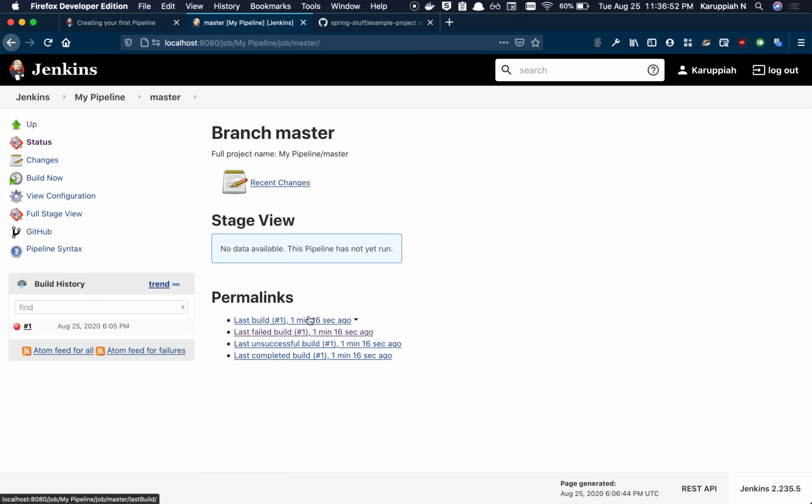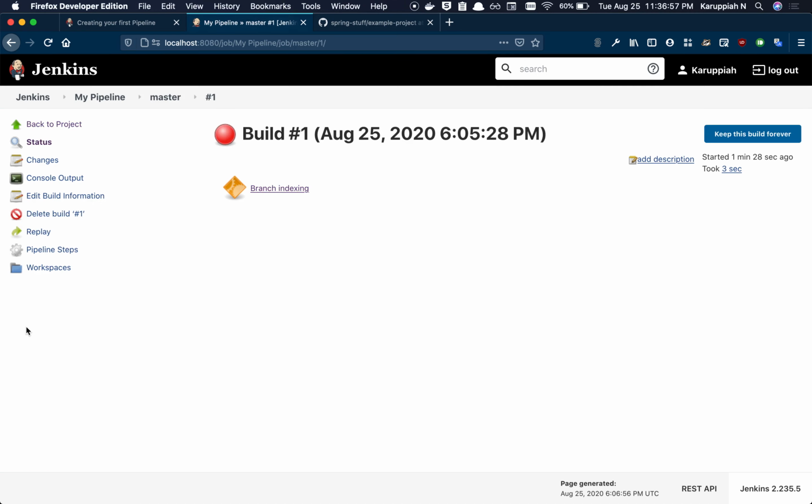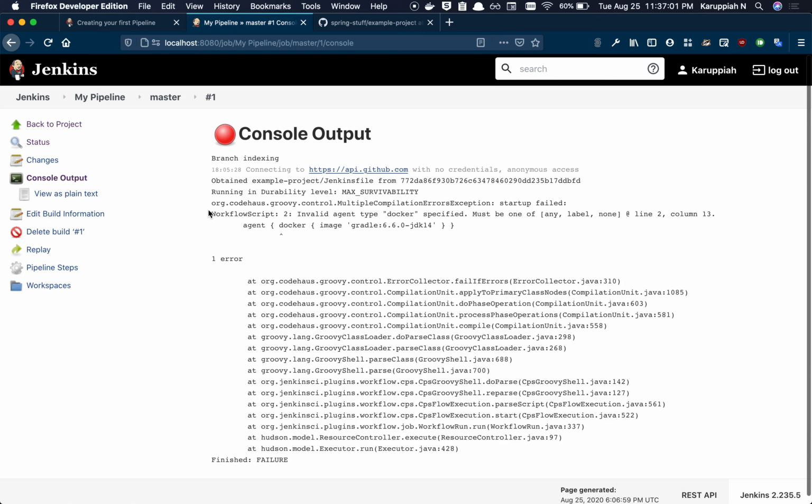So I'm just going to go ahead and click this last build, or you can see the build history here. You can click this one, and now you can see the console output. It says running in durability level and all that, and the error is this: invalid agent type Docker specified, must be one of any label.